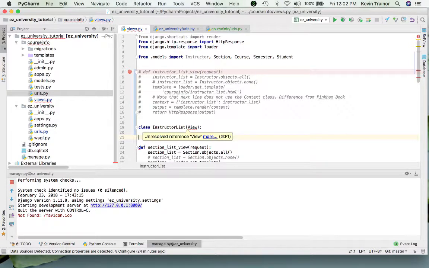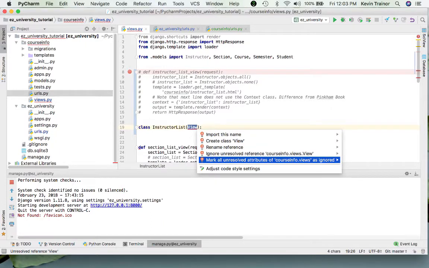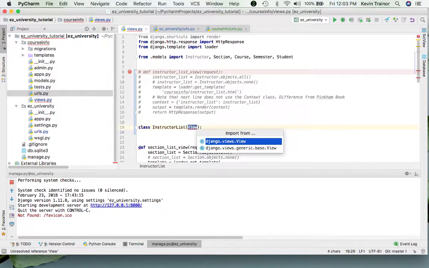And I don't know if I showed you this before, but a really useful thing that you can do when you need to do an import is to highlight the term that you need to do the import for, and then press alt enter, alt return. Okay, which on the Mac is option return. Well, it also says alt. And we say import this name. Okay, and it says okay.